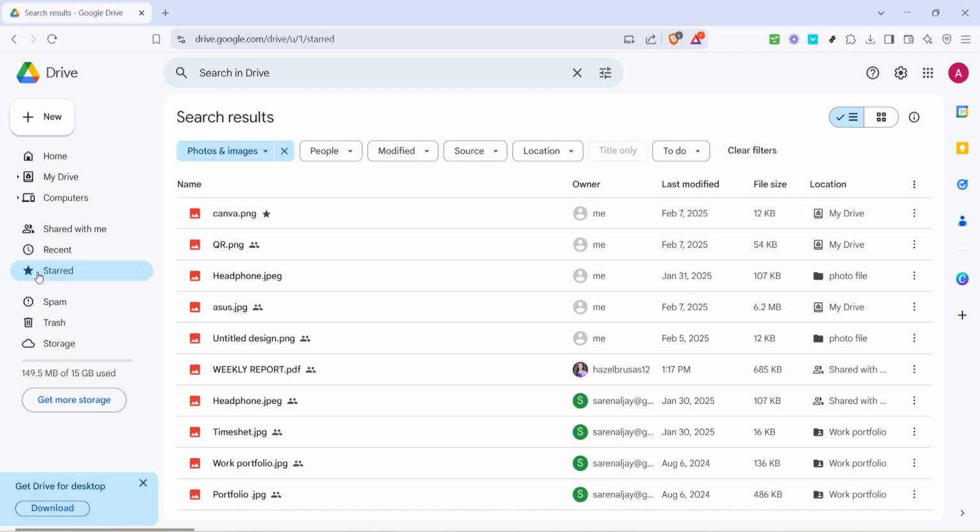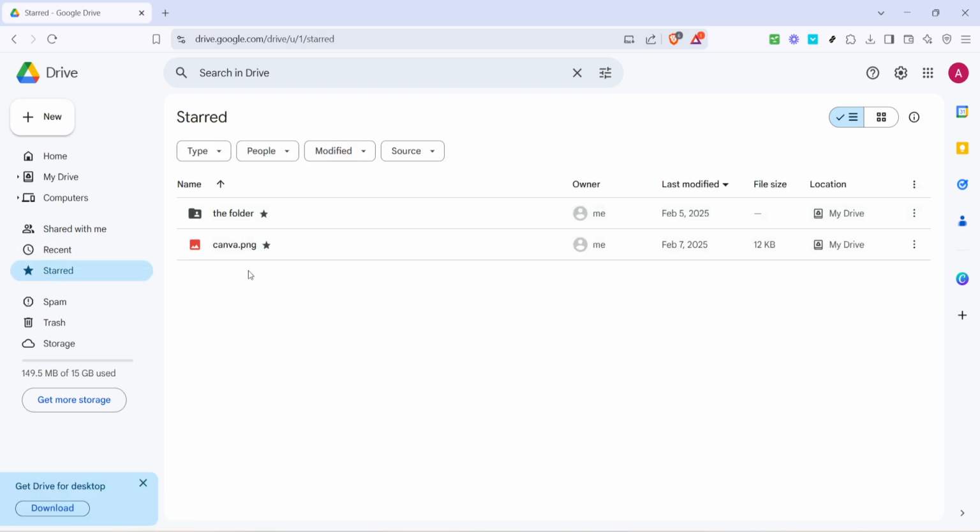Repeat these steps for any additional photos you wish to mark as favorites. This method ensures your most treasured images are always just a click away, saving you time and helping keep your digital life organized. And there you have it, a simple yet effective way to organize and pinpoint your favorite photos on Google Drive. By following these steps, you keep your digital memories organized and cherished ones easily accessible.